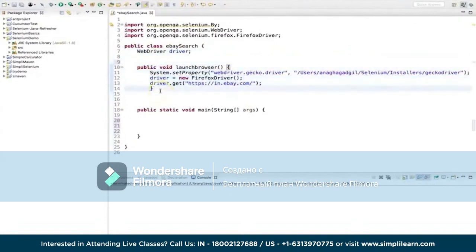There are multiple steps we need to follow for launching the browser. The first thing is set system property. Let's understand this particular command, the one I have highlighted. This is used to set the property for your Gecko driver. Now, what is a Gecko driver? If you remember, while talking about the WebDriver architecture, I said that for whichever browser you want to work with, you need to tell the WebDriver which browser you are going to test with. In my case, I'm going to be using the Firefox browser.